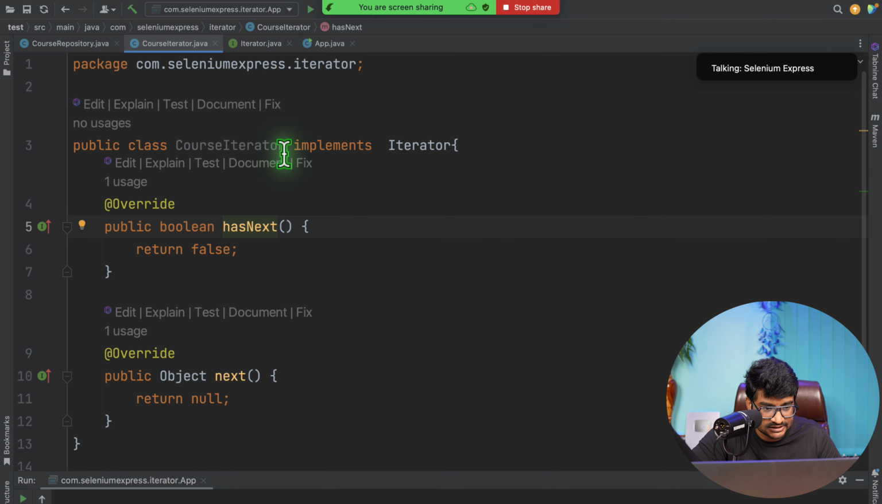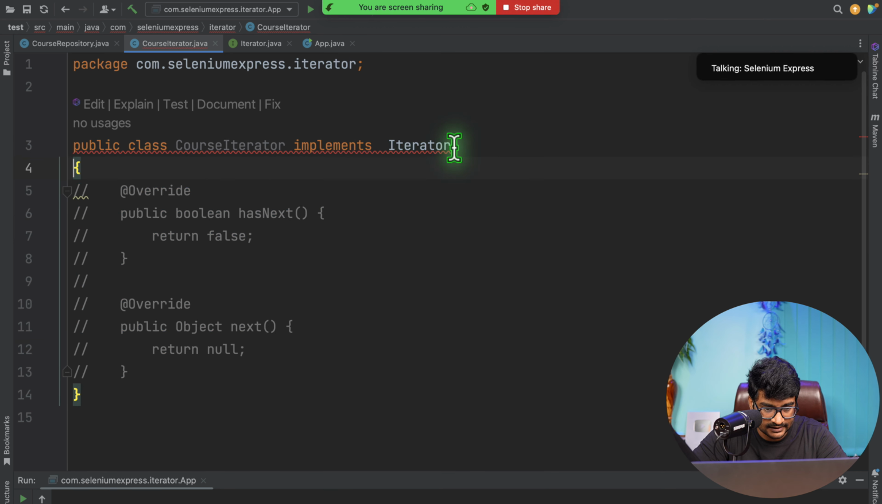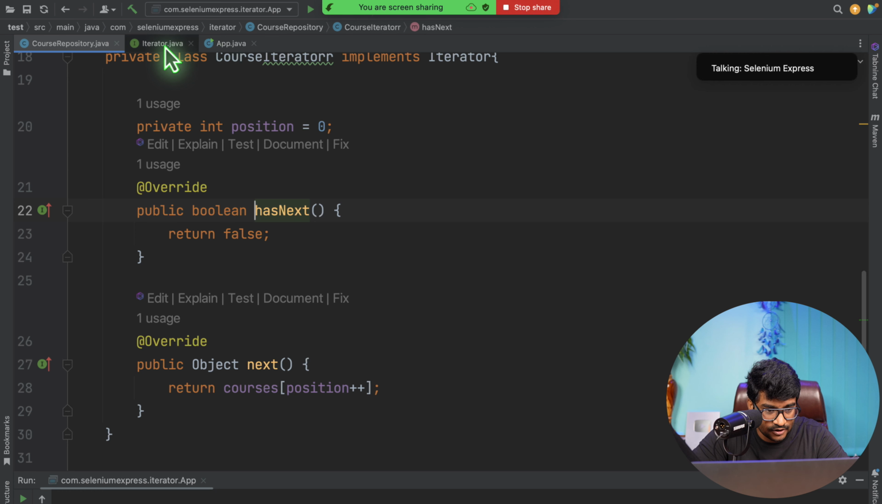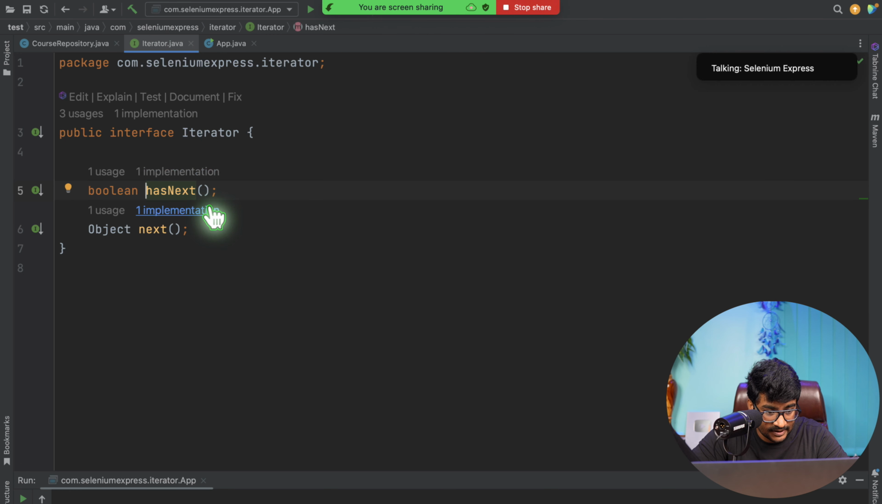So I am not using this class right now. I can remove this. We will come into this. So like this, I will remove this. Okay, let the class be over here. We'll use this later. Now I'll close this class and go to my iterator. Now there will be only one implementation.